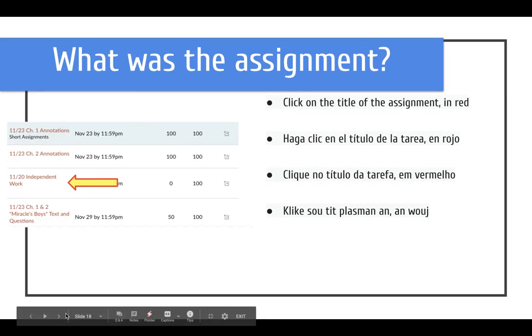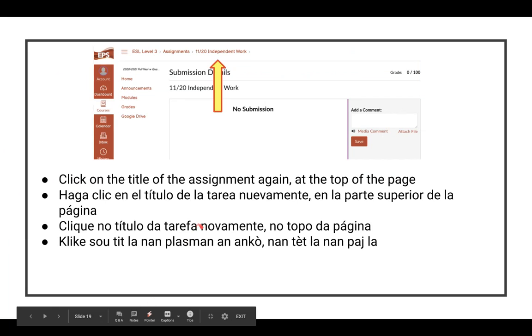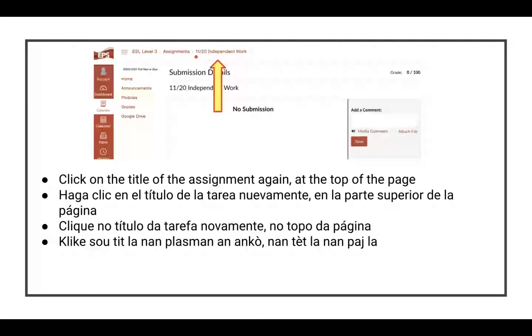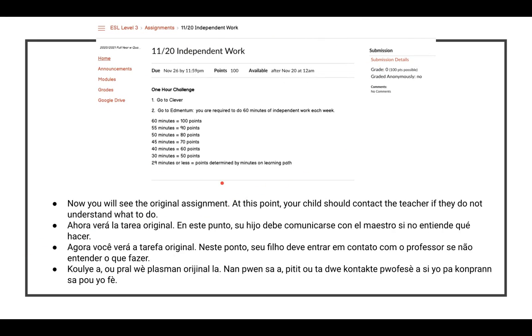One question students often ask when they see that they have a zero is, what was the assignment? The way to find out is to click on the title of the assignment here in red. Then, up at the top of the page, the student should click on the title of the assignment again. This will take us to the page of the original assignment. At this point, if the student still does not understand what they need to do, it's time to have a conversation with that teacher.